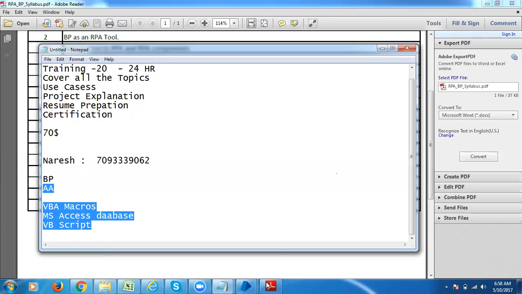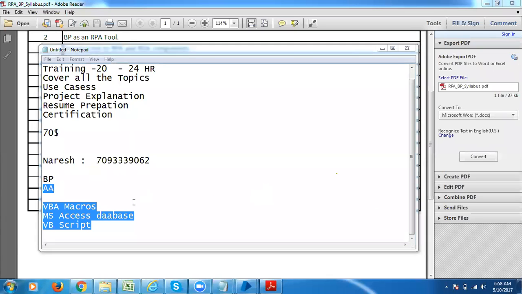We don't have any HTML reports, Suresh, here. RPA lifecycle, Harish, is nothing but a project. I'll explain in the project how the life cycle continues.